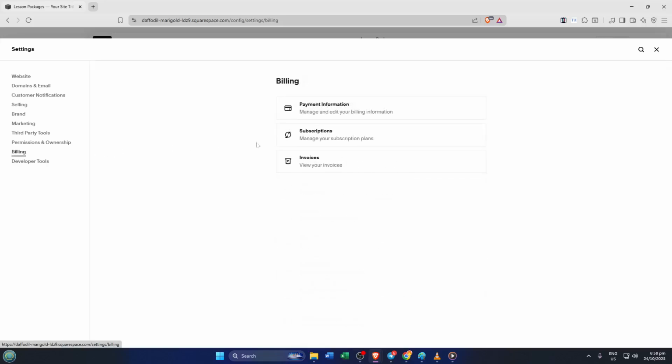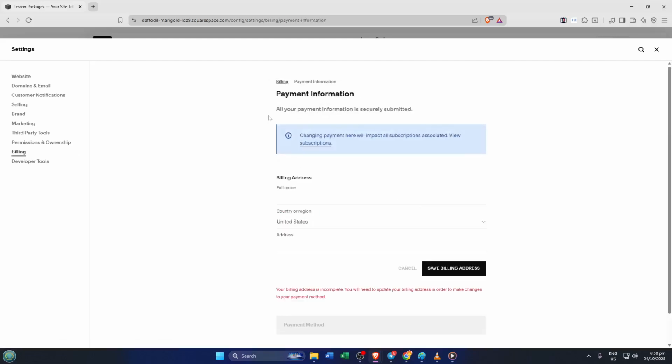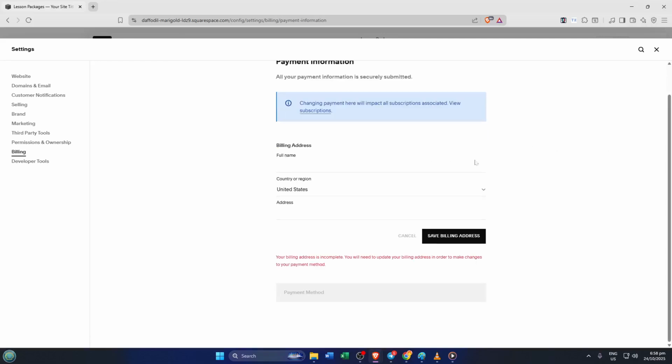Now, within the billing section, you'll see a few choices related to payments, invoices, and subscriptions, but the one you're after is called Payment Information. This is where you update your credit card details, swap payment methods, or check what you currently have on file. Click into Payment Information, and you'll be in the spot where all the magic happens.